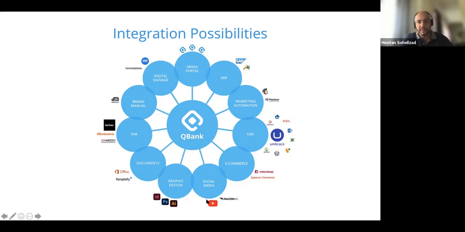like we do with YouTube or MailChimp, for instance, or Marketo. So it's a different type of integration where we are pushing out assets instead of pulling from a third-party product.